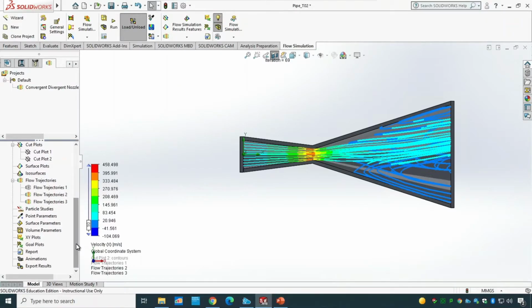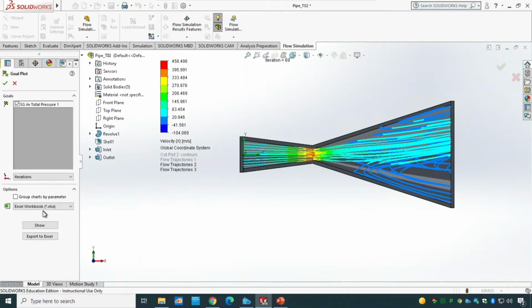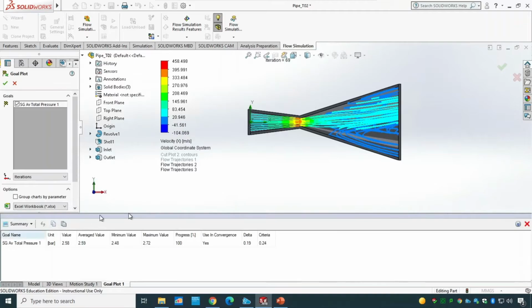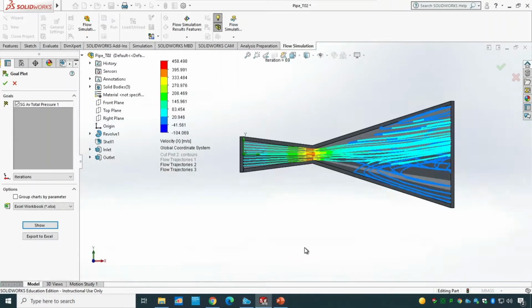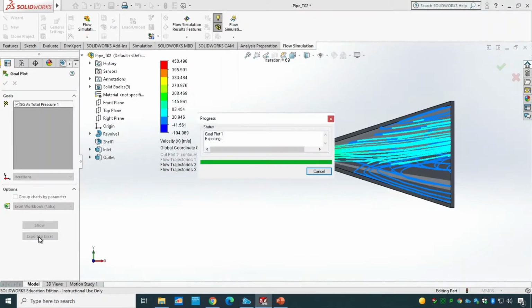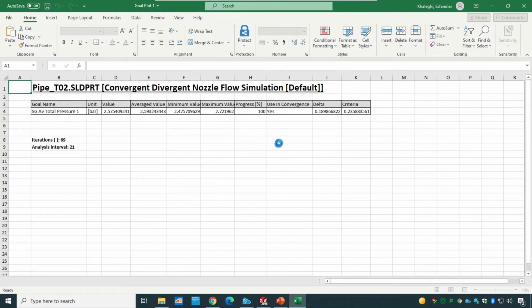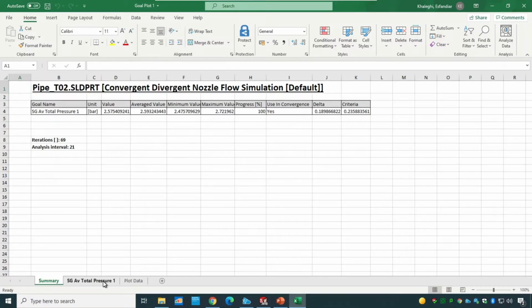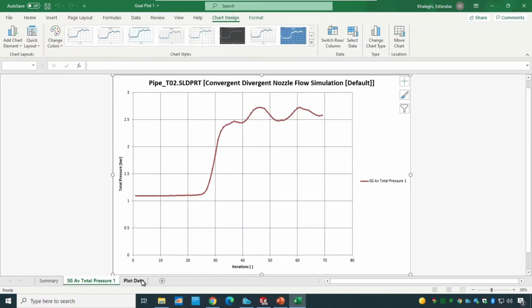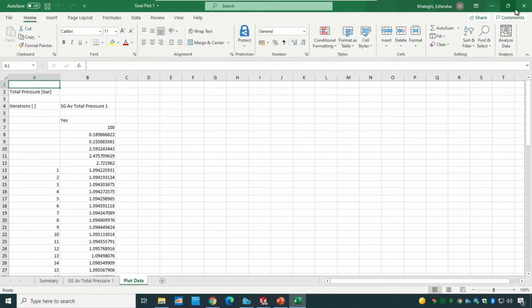And same as before, I can use the goal plots to export these. So let's say the total pressure comes here. If I want to export it to the Excel, I can go and export it to the Excel, and you will see the result in here, and the graph of it, and the plot data, which are really useful.